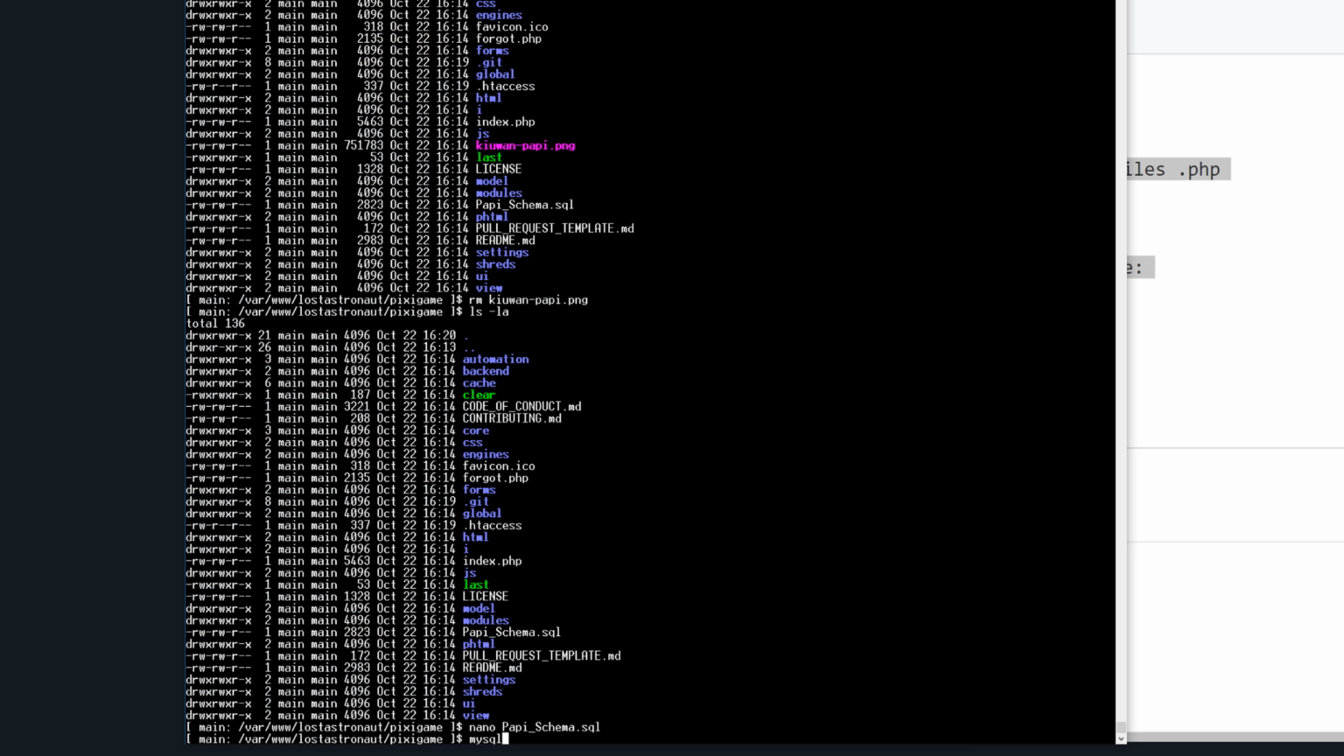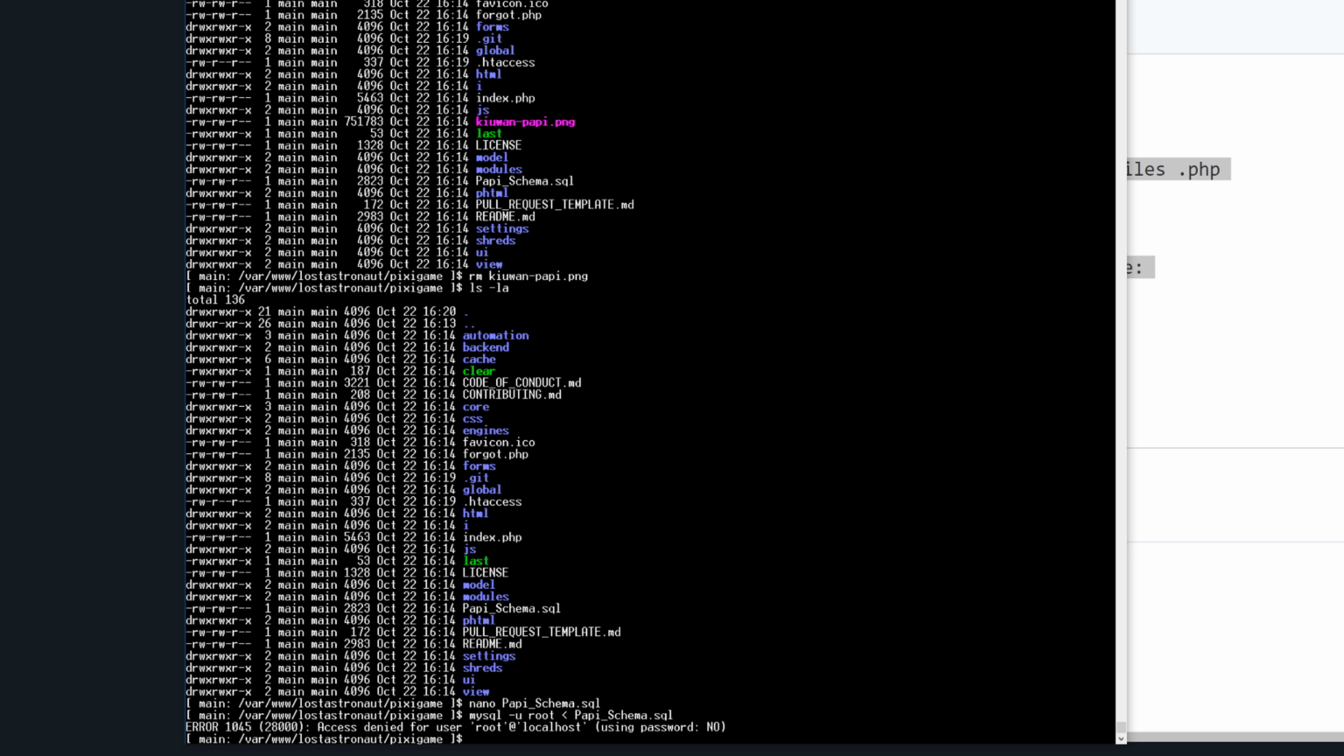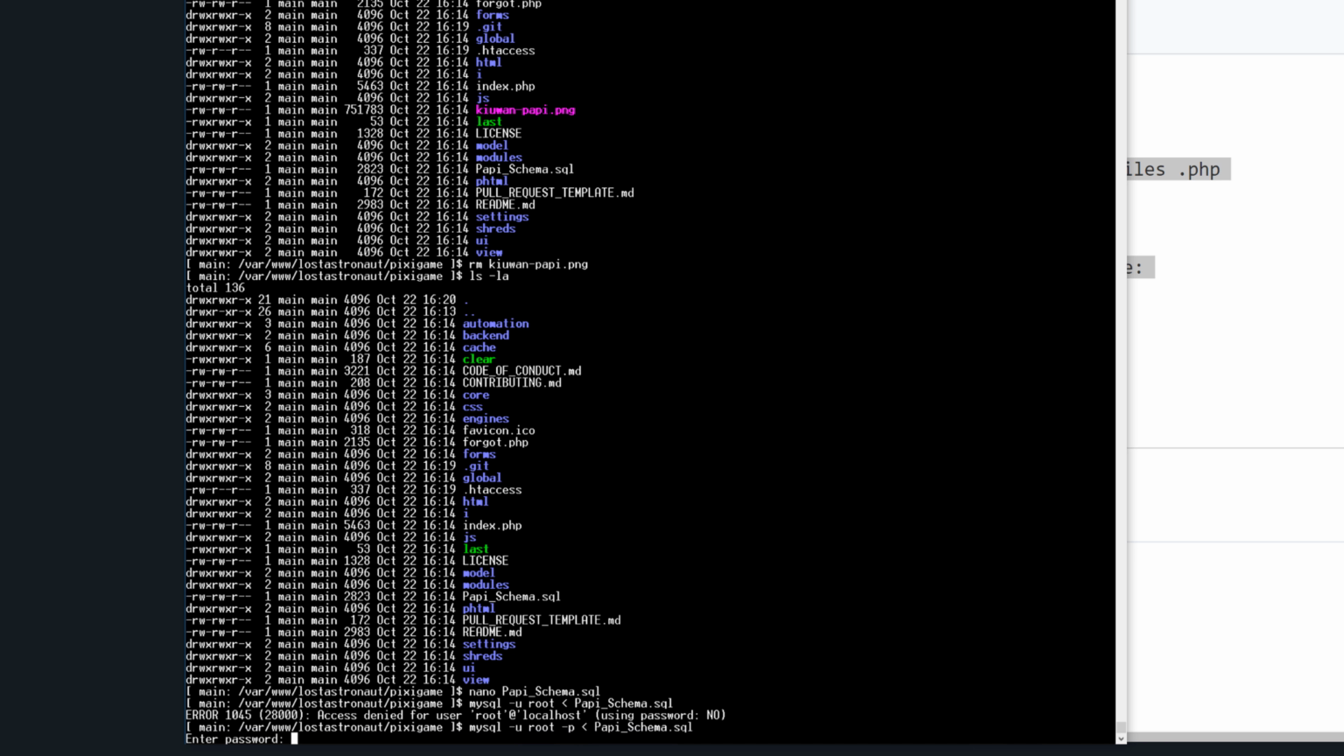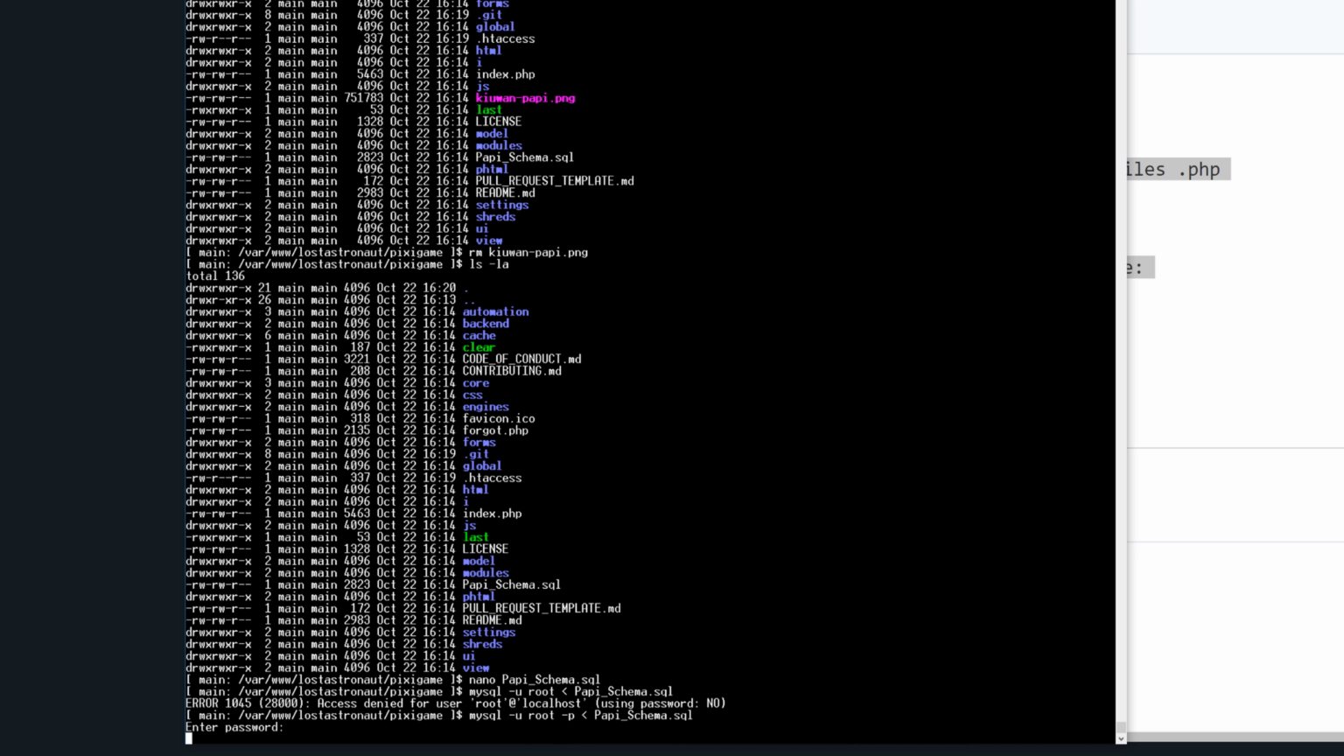So once that's done, I'm going to use MySQL to put the schema into the database. So let's go ahead and do that. Forgot the -p. So root -p. I've got that password there.